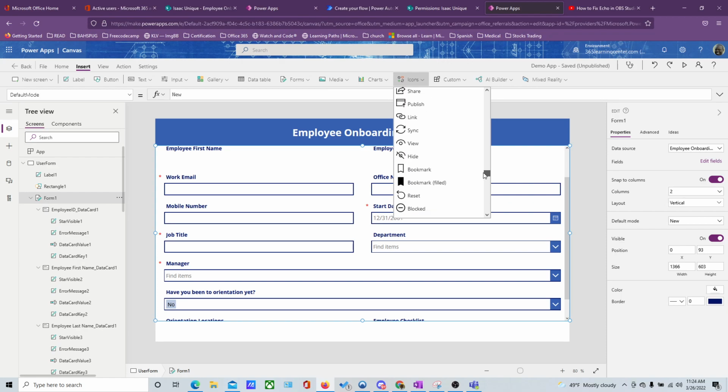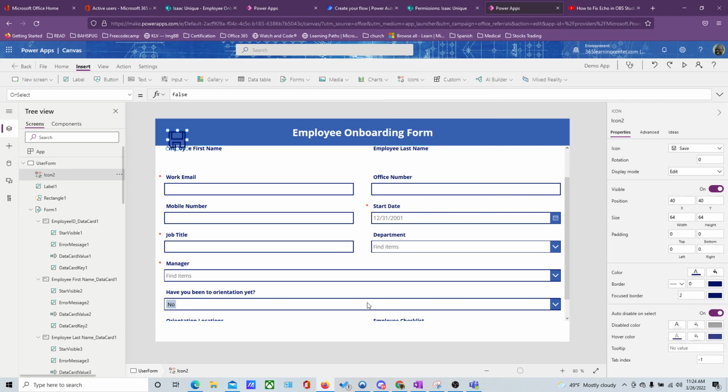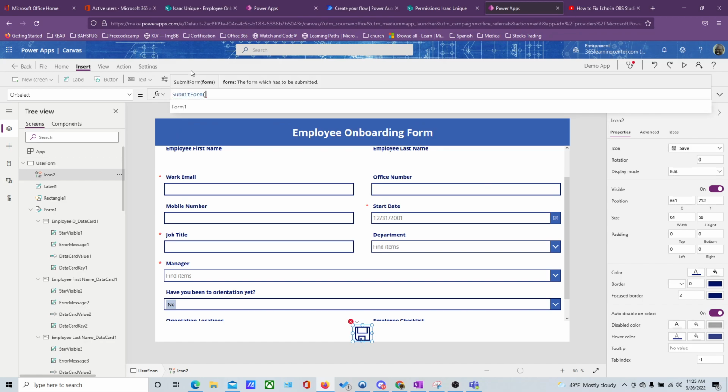Where is the save icon? Save. Where are you? Oh, there it is. Save. Okay, I'm going to come down here and add the save button. You can either have save or you can even add a submit button. We're going to set OnSelect, and we're going to say SubmitForm. The form that we're submitting, if you look over here in our tree view on the left, is Form1.